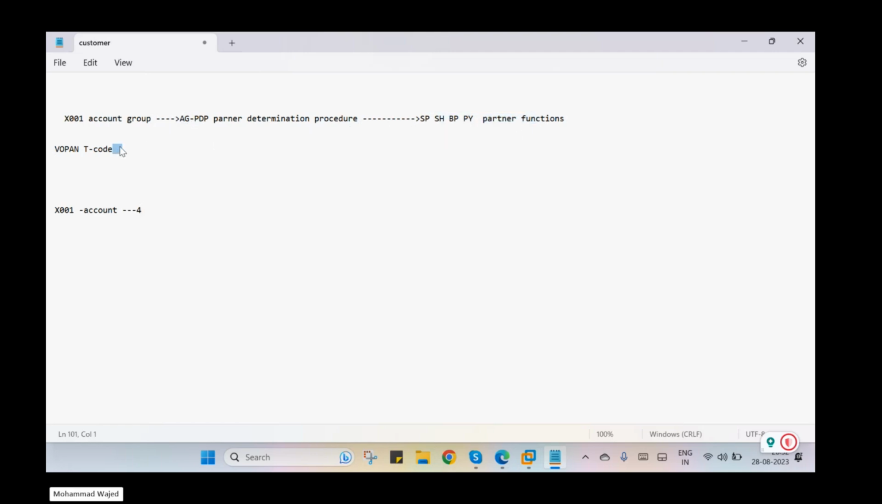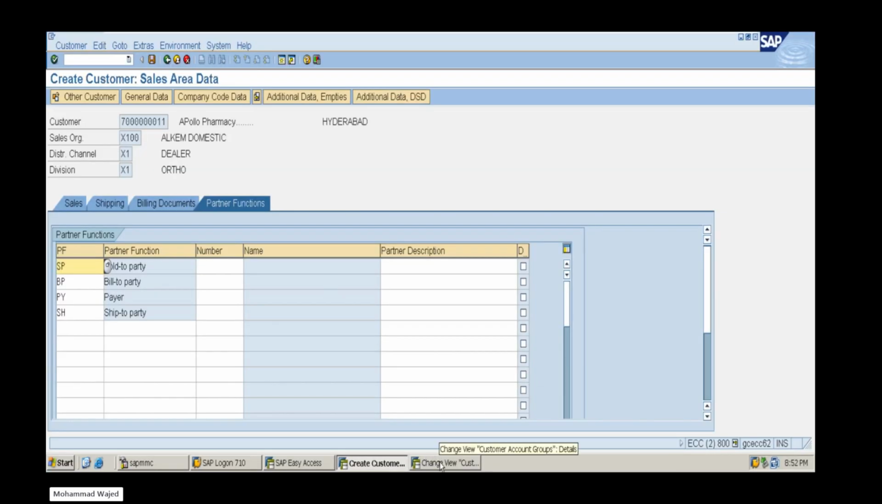Where do we link this? In the VOPN T code. So the linking of partner functions to the partner determination procedure, and of the partner determination procedure to the account group, is called partner determination procedure. We do this in the T code VOPN. So I will show you how to link that.